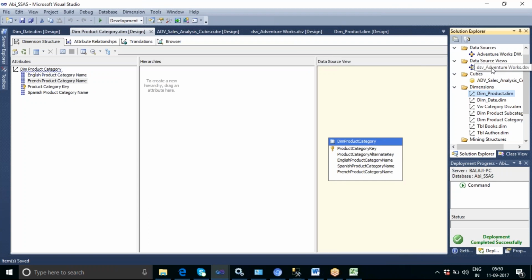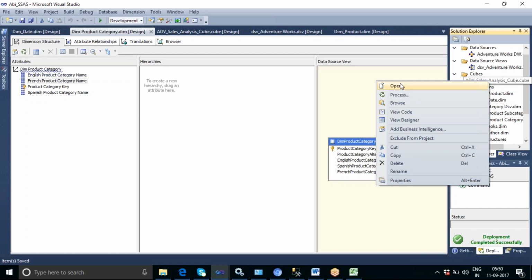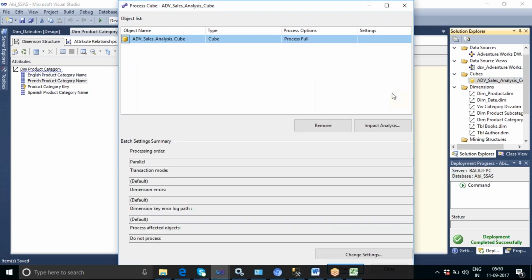So that is about dimension level. We have seen a few at the entire solution level. Now let me go to cube level processing. At the cube level, you can see here we have process full, default, data, clear, index. We already have those.